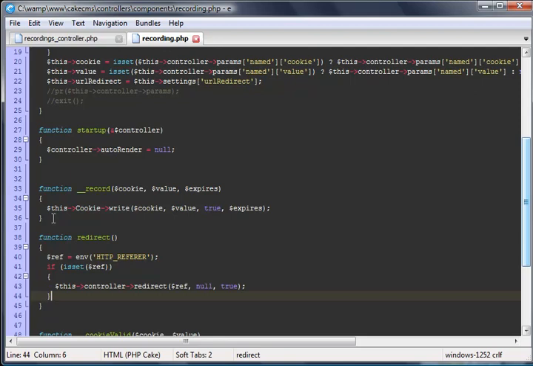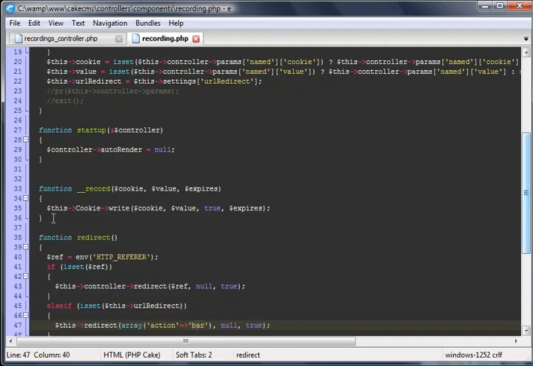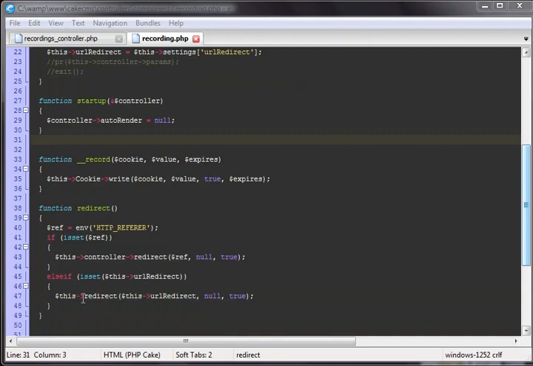And we'll come back up here and we'll do an else if, and we'll say isset, and better make sure it's a double S, and we'll say this URL redirect. That's set. We will do this redirect back to that location. So this URL redirect. And we just want to make sure we're running that off the controller.